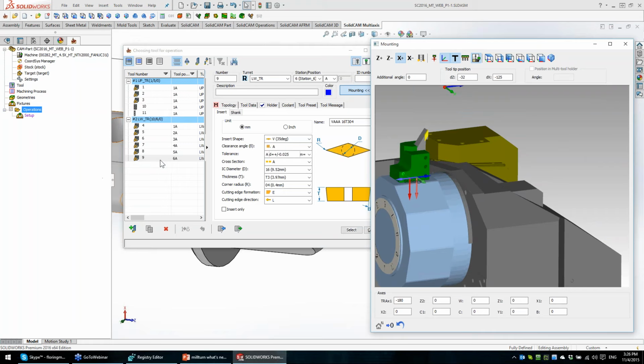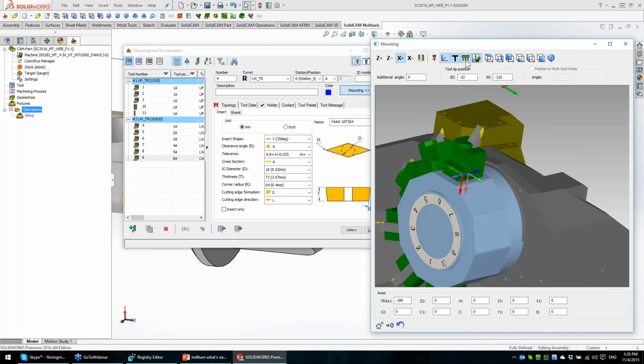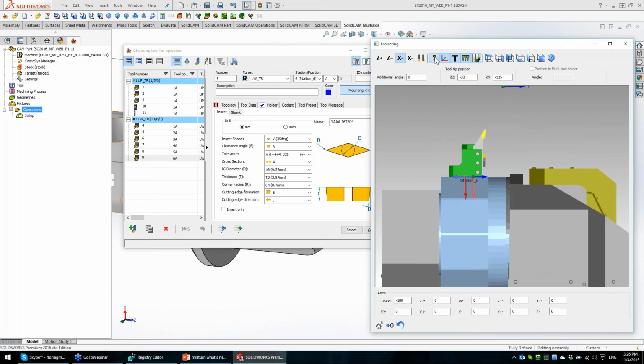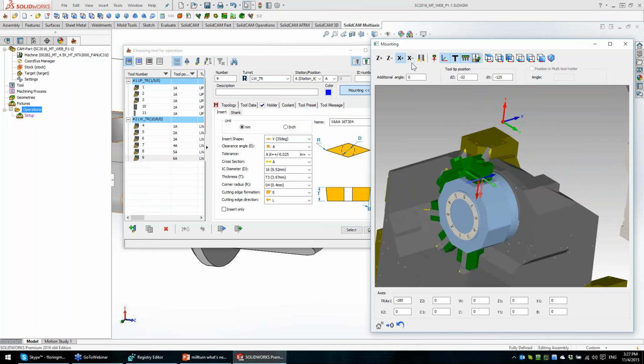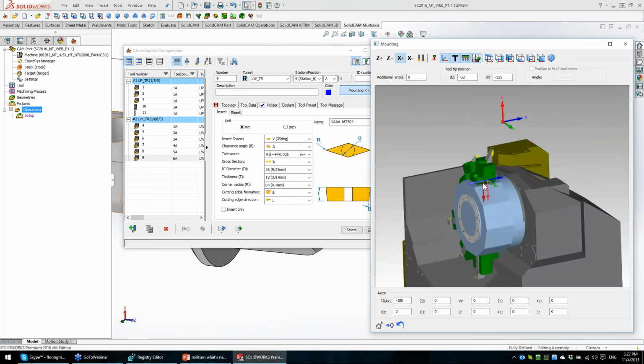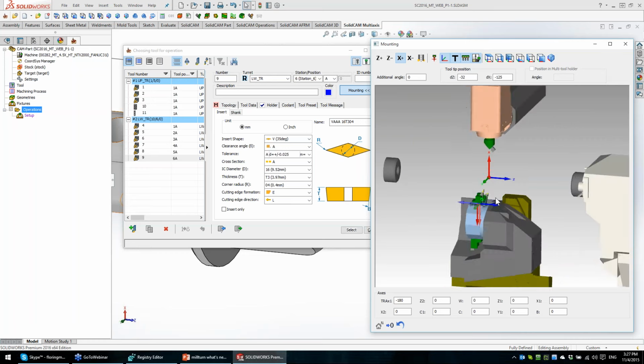And the selected tool, I have tool number 9, station 6. I want to see all the tools. I will see all the tools. I can focus on this specific tool. There are so many options here to mount the tool, to create a new tool, to attach a new holder, and work in a correct way.